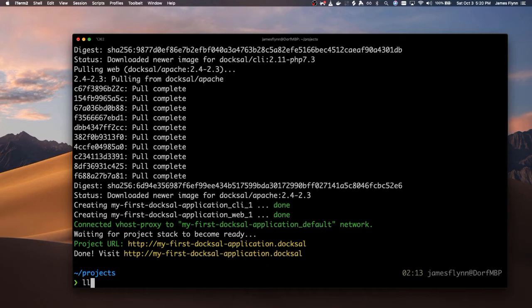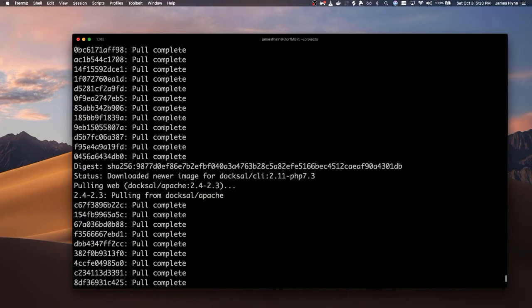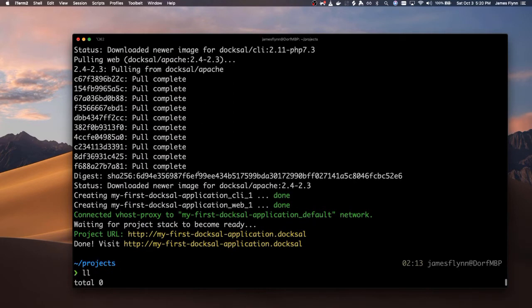And we're going to take a look at what's in our folder. And you can see we have our Docksal training folder from earlier and this new folder, my-first-docksal-application. In addition, once everything was pulled down and installed, it created the CLI and the web containers. Since this is a static HTML project, we didn't need to pull down a database or set that up. Connected to vhost-proxy using my-first-docksal-application default network, and we got a couple URLs here. So let's go ahead and open those up.